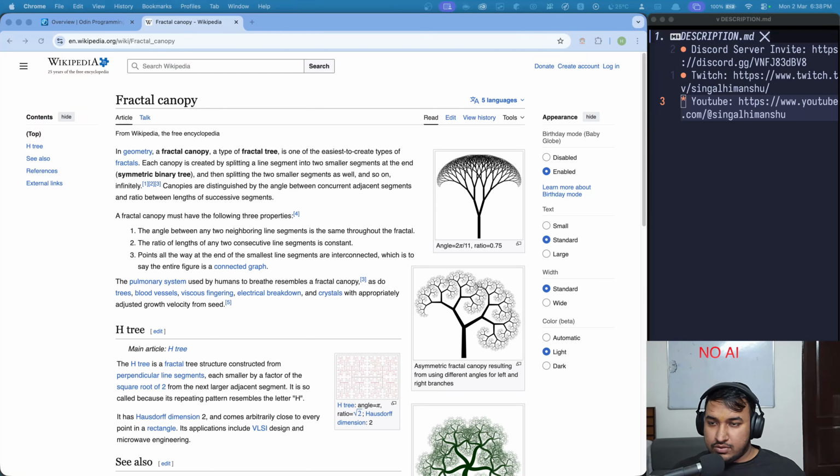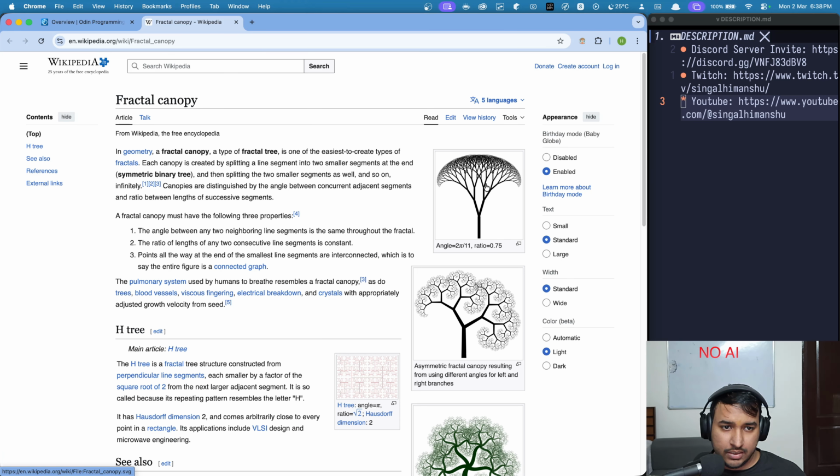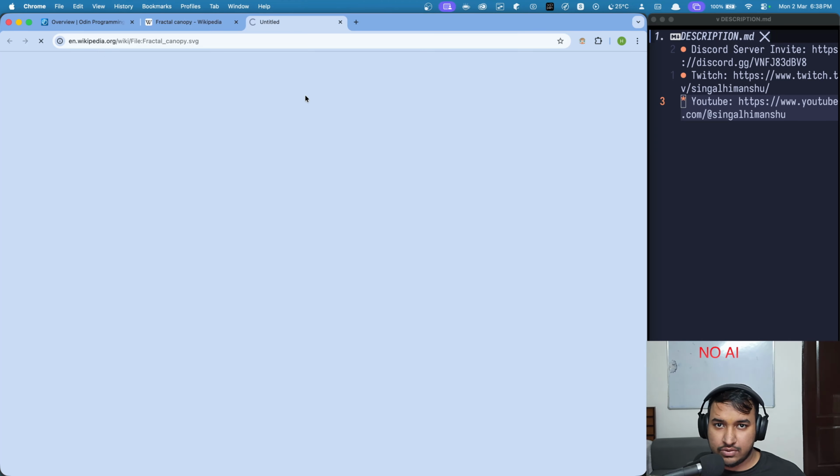Hi everyone. So in today's video or stream, we are going to continue with our Odin programming series, and what we'll do in this one is explore this cool concept known as fractal tree or fractal canopy. And the main idea here is to generate this tree sort of a structure.